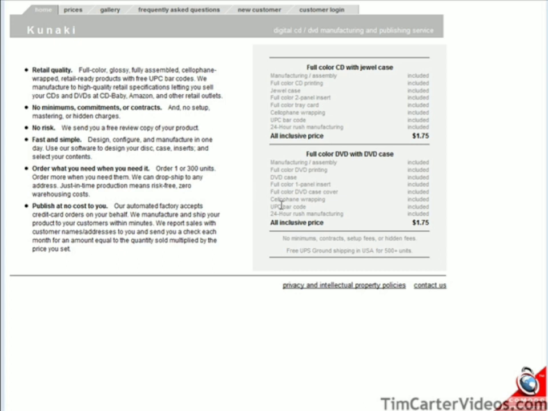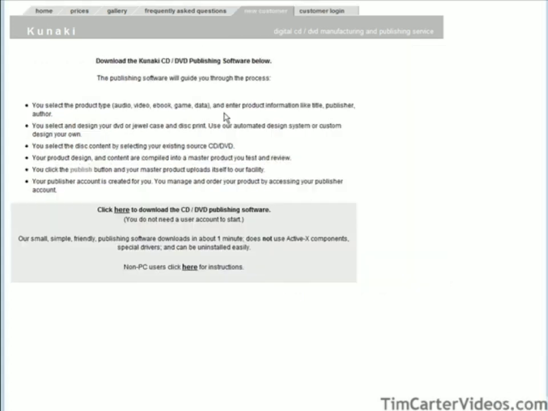Now what you need to do is set up your account. And to do that, first thing you need to do is go to new customers. And then all you do is you download their software that you use to design. So just click here to download the CD DVD publishing software. Once you get it downloaded, go ahead and install it.